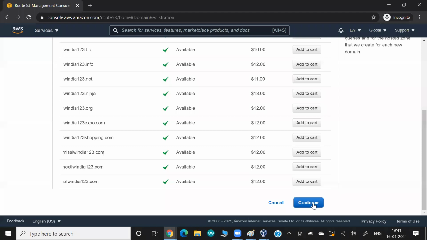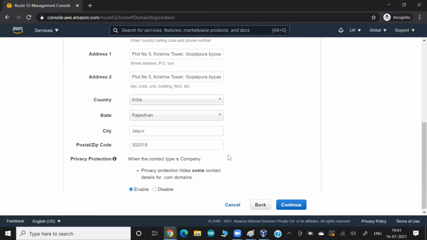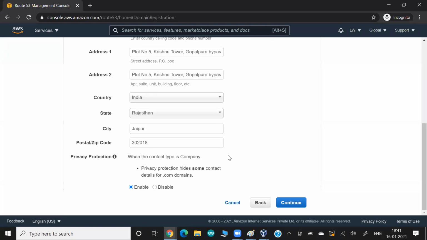So guys, even though you are using a free tier account, they will charge you for domain registration. Okay, and you can put your information in, because when you purchase a domain, you have to put in your details, of your personal or your company.